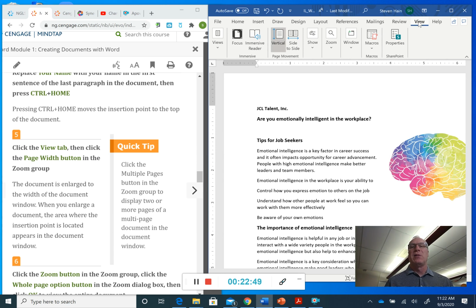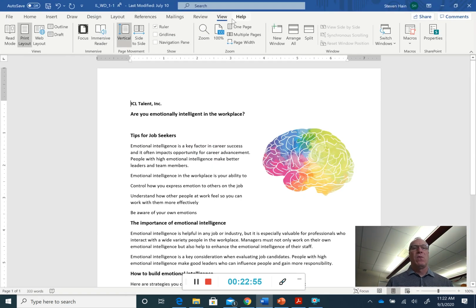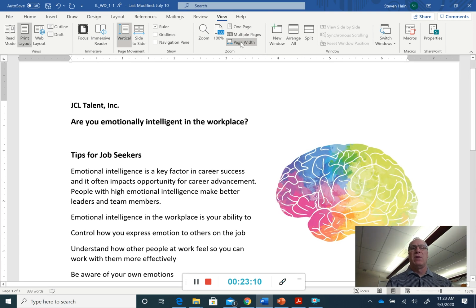And again, I apologize, with a minimized window, sometimes that's going to be hard to see. So I'm going to increase the size of that. We're going to come back to our View tab. All right, within our Zoom group, I apologize, we're going to hit our Page Width button. If we hit that, it will expand it to its full size.